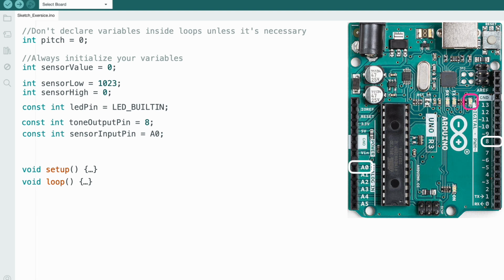Same thing with the output, right? So we're using pin 8, and so all we need to use the variables for tone output pin and sensor input pin. We just use those variables, and if we do want to change them, we only have to change it in one place.